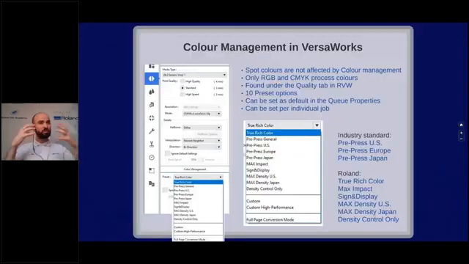So what does all this mean when it comes to printing? So, color management in VersaWorks. First of all, spot colors are not affected by color management. Something important to note. Earlier this week, I did a video called 5 in 5 using spot colors. Go and check that out on our social media channels or on YouTube if you want to know more about spot colors. But spot colors have their own sets of values which are forced through the system.